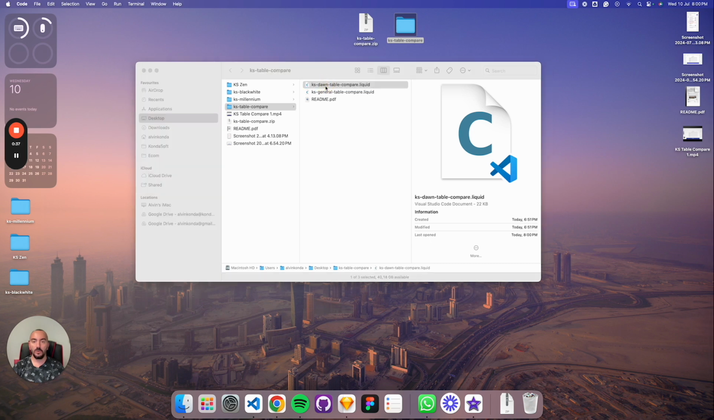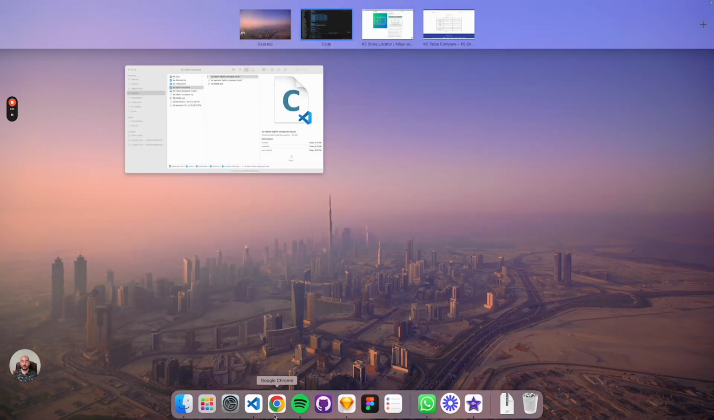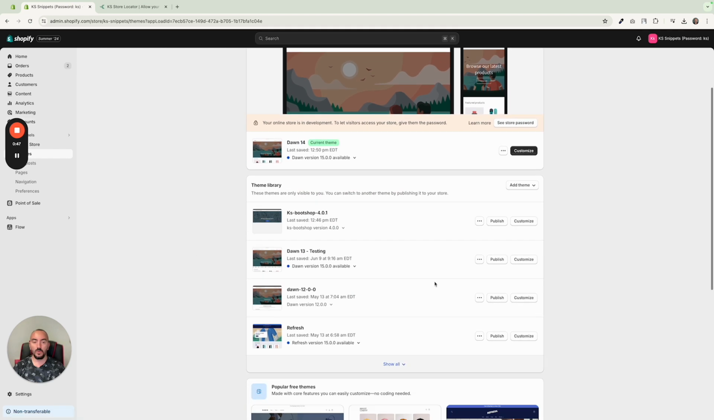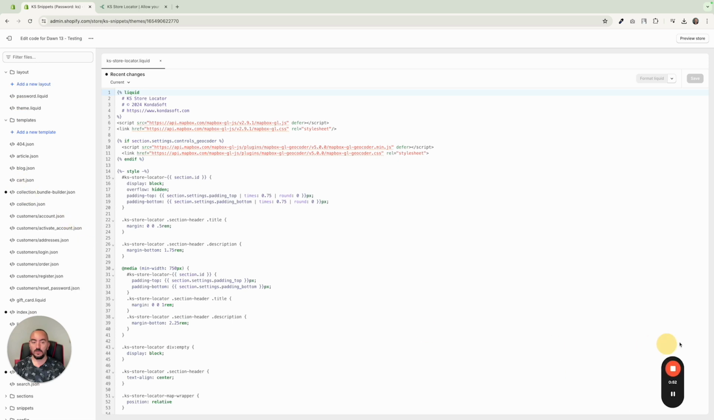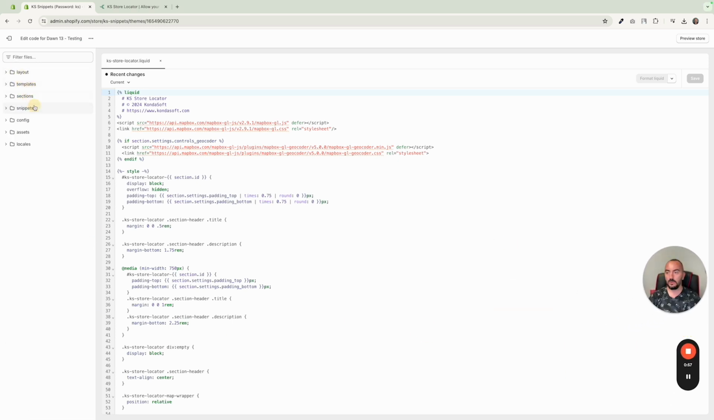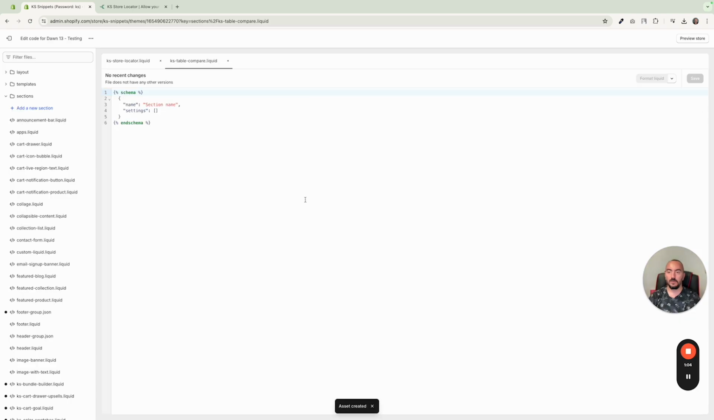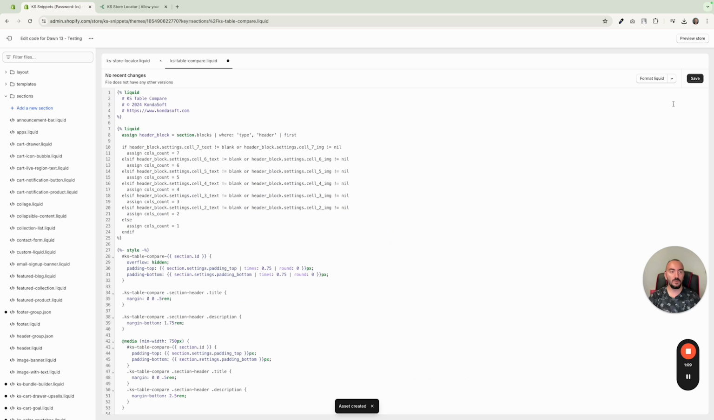All we have to do is open this file, copy everything within it, and from your Shopify admin, go to the theme you want to install it on, edit code, and create a new section called KS table compare. All we have to do here is paste the contents of the file that we have just copied and hit the save button.